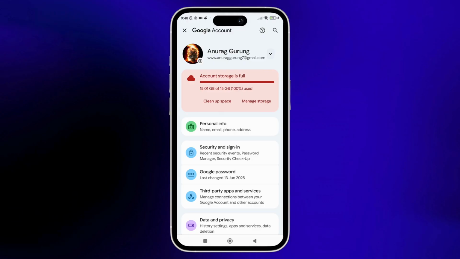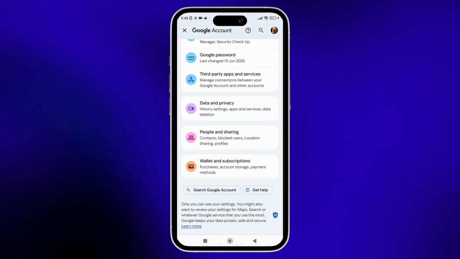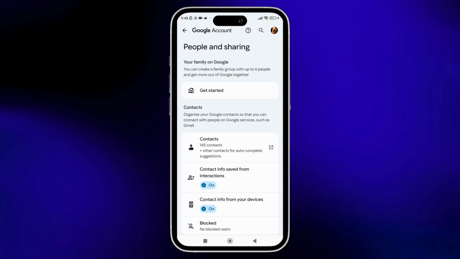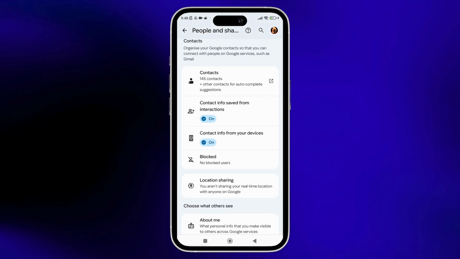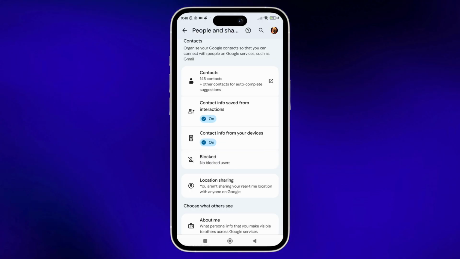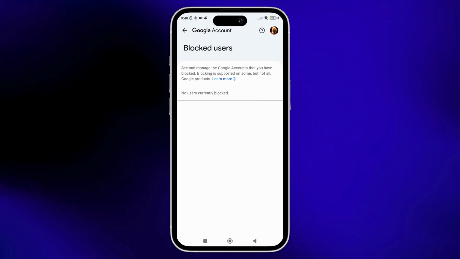and there you simply have to tap on the option labeled as people and sharing. And now, in this section, if you scroll down, you'll see the option labeled as blocked. So simply tap on it. And now, in this section, you'll be able to see all the people that you have blocked on Gmail.